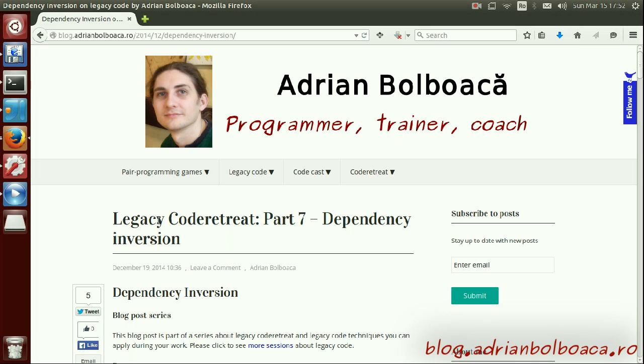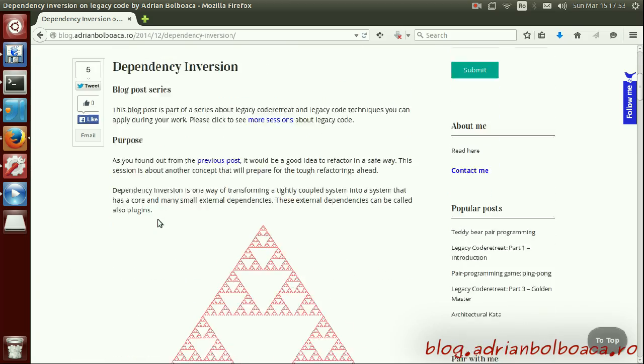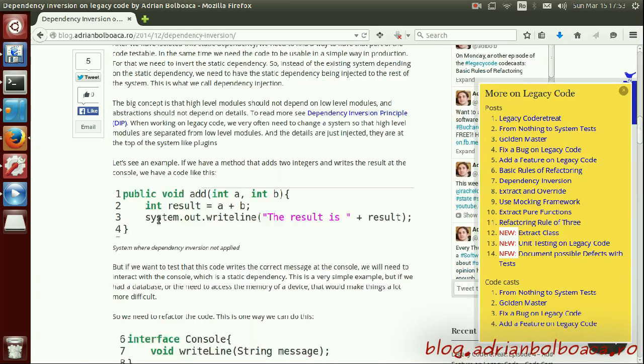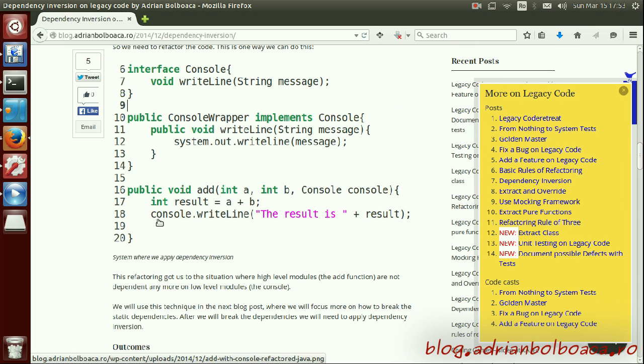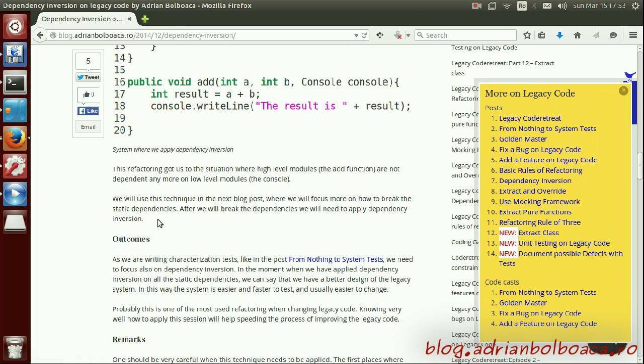Hi, and welcome to another episode of the Legacy Coderetreat Codecasts. Today we will talk about dependency inversion. I wrote about this topic in this blog post, and you can read it here and see my opinion about this concept. But today we will do something very similar, but on code base.